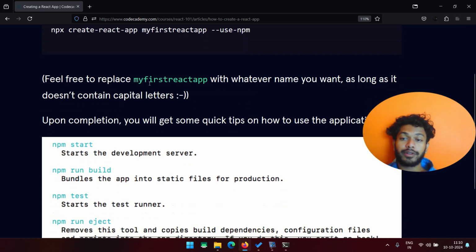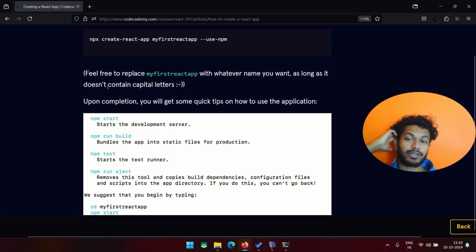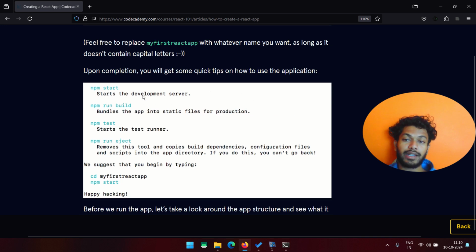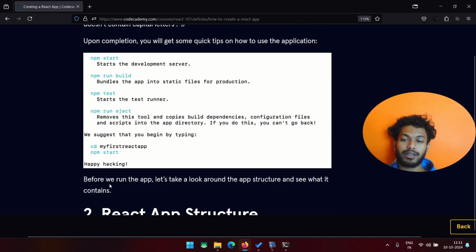Feel free to replace the first react-app with whatever name you want, as long as it doesn't contain capital letters. npm start. npm run build. npm test. npm run eject. These are like weird things.